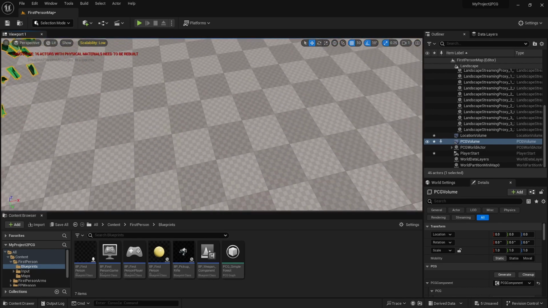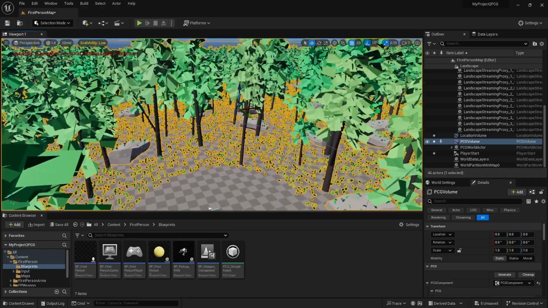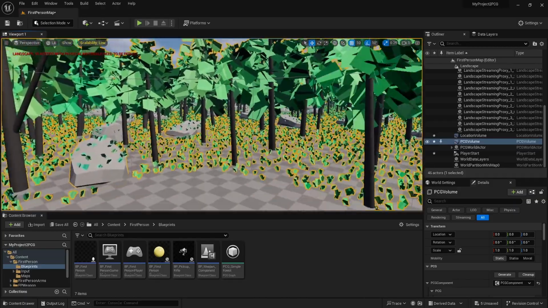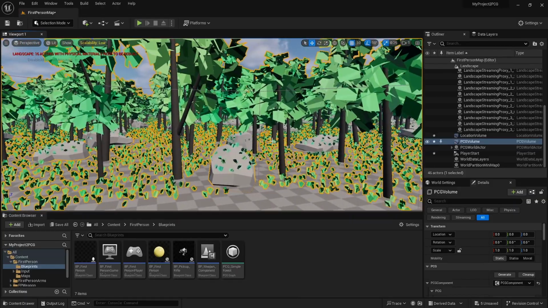Have you ever wanted to cut out a circle in a PCG volume, for clearings and stuff like this? I'm going to show you how. It's not that difficult, but it is fairly hard to remember on some occasions. But let me just show you how to do it.